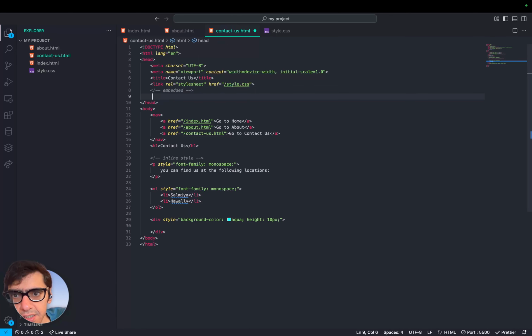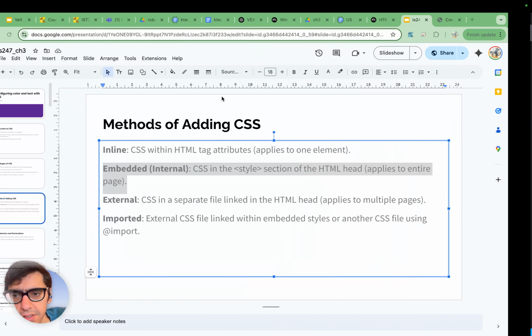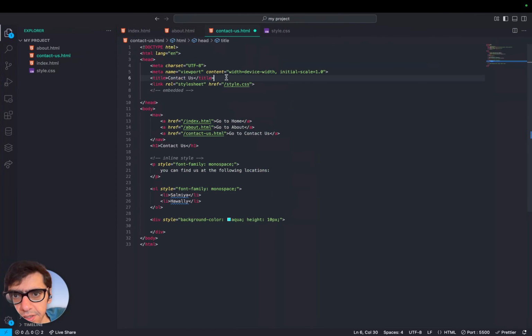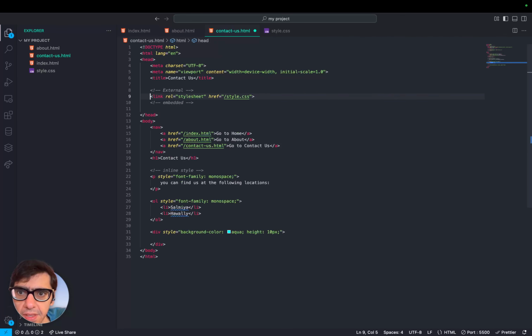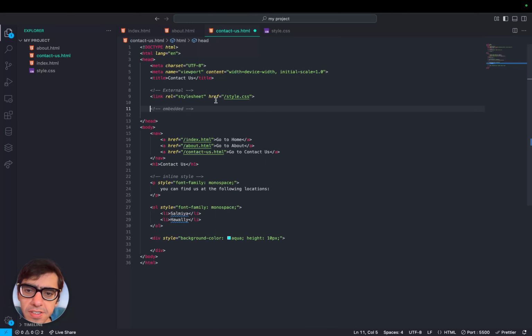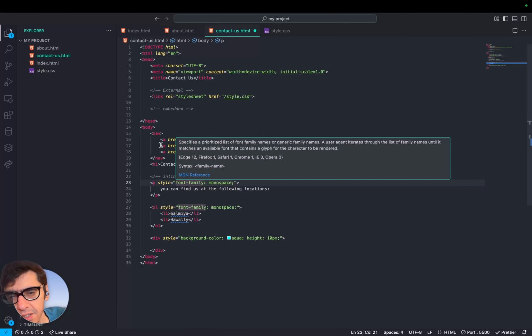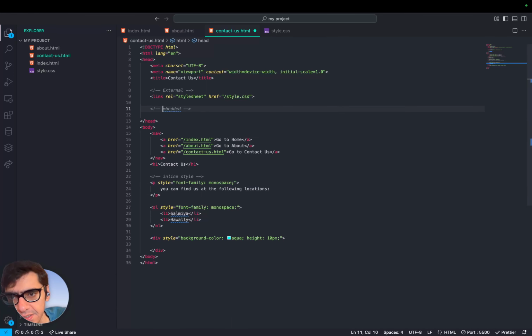And last but not least, importing it using the link tag. So this is how you progress. You experiment with inline, you enhance with embedded, and last but not least, you import with external.